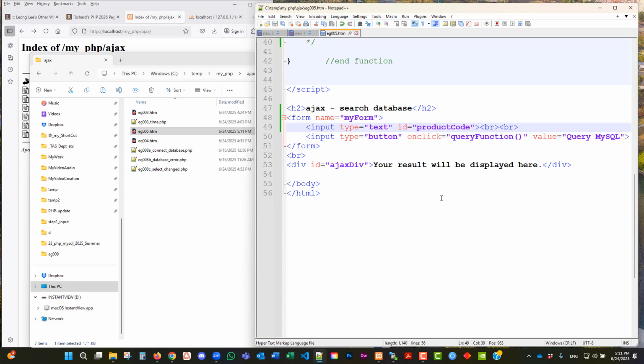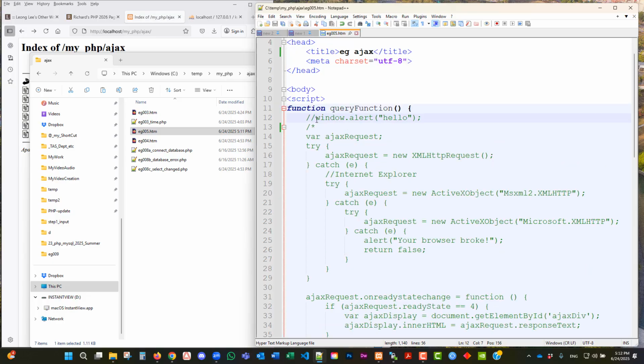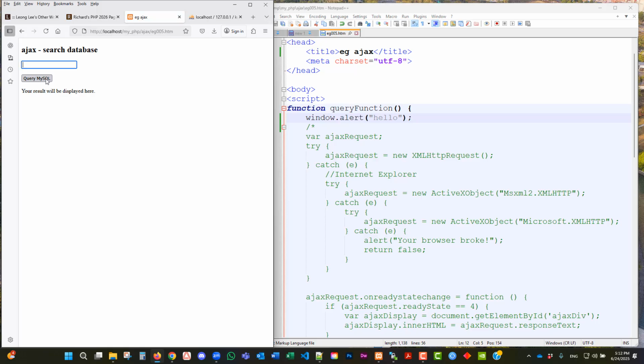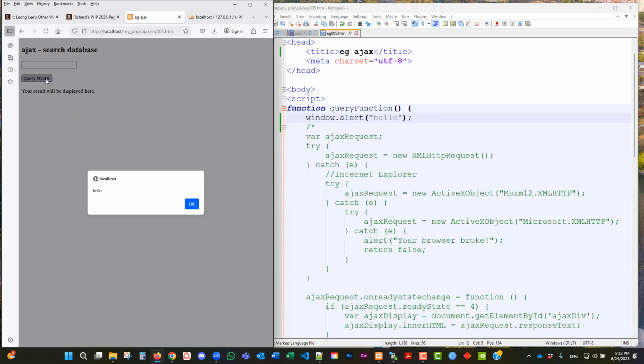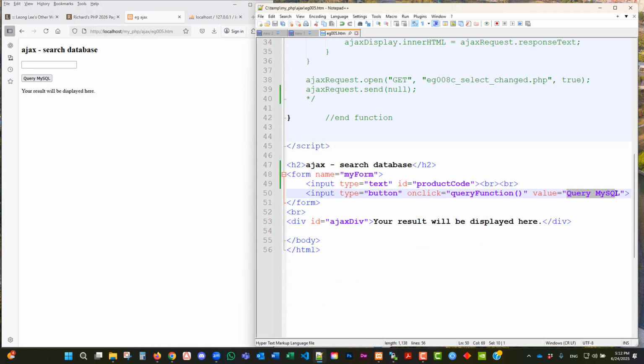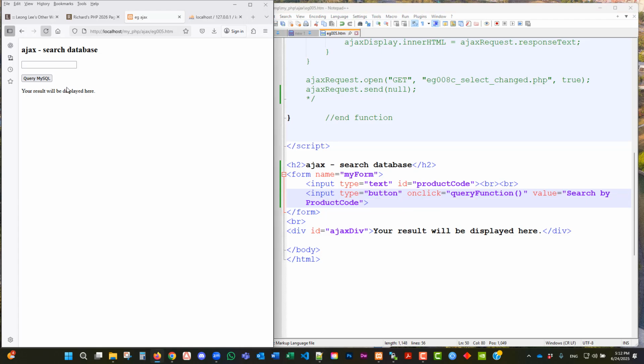Control S to save. Okay, and then when something happens, we do a query function. Let's bring out the hello here. That should work. Let's see what happened. Come back here, reload, example 5. If you press the query SQL, you get a hello. Oops, sorry, I don't want it to be called query SQL. I'm just going to call it search by product code. Control S to save, reload.